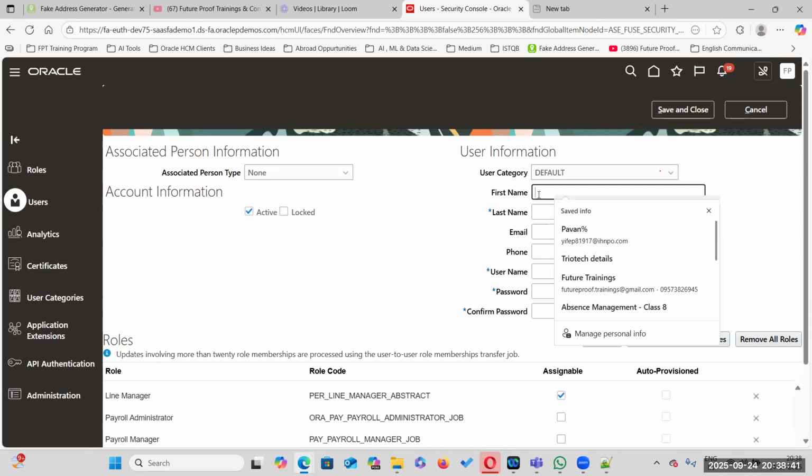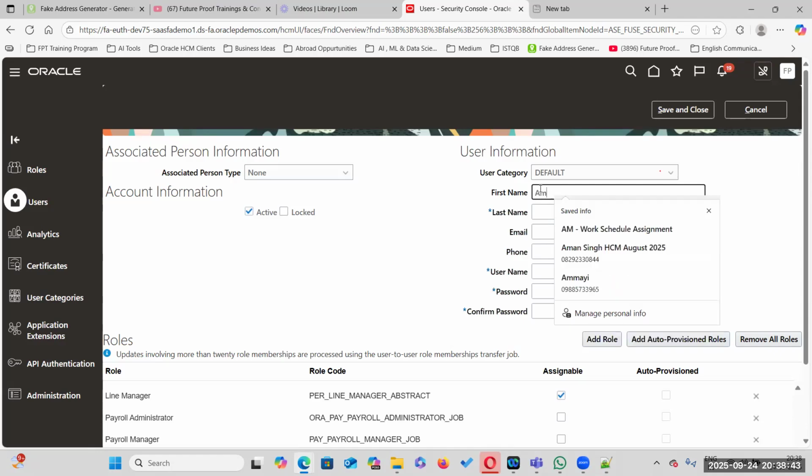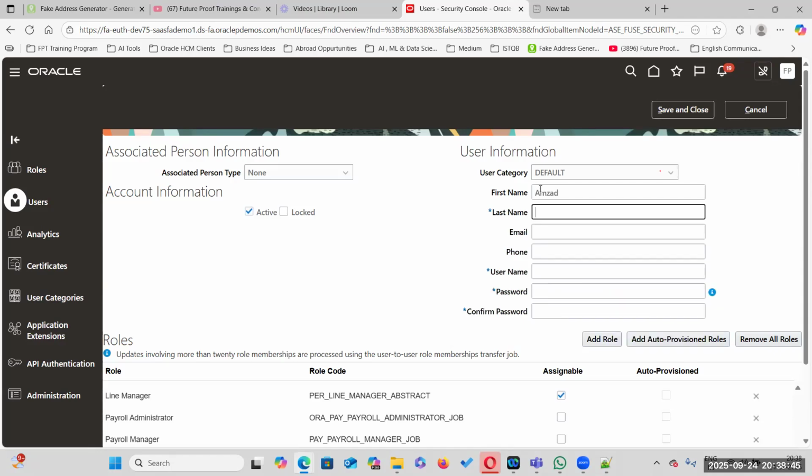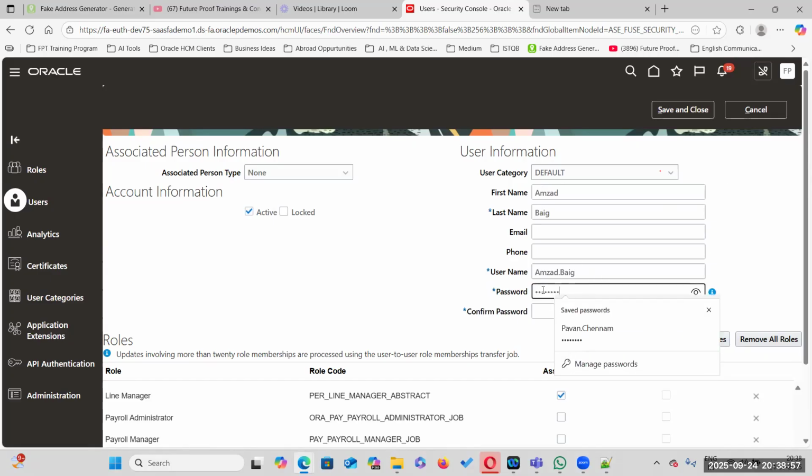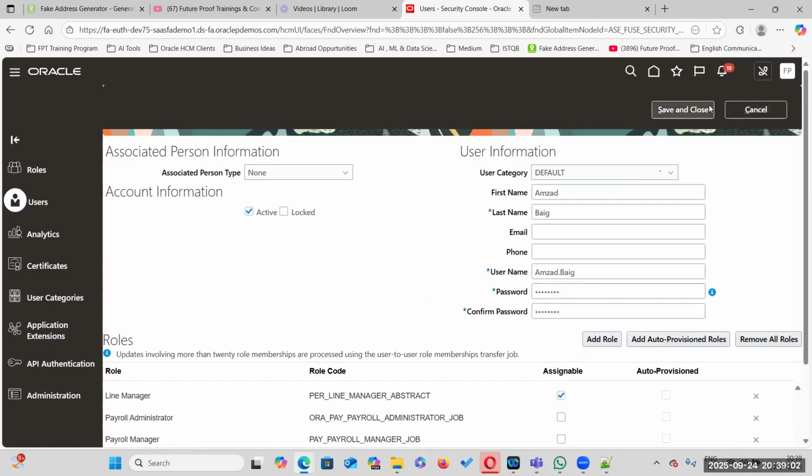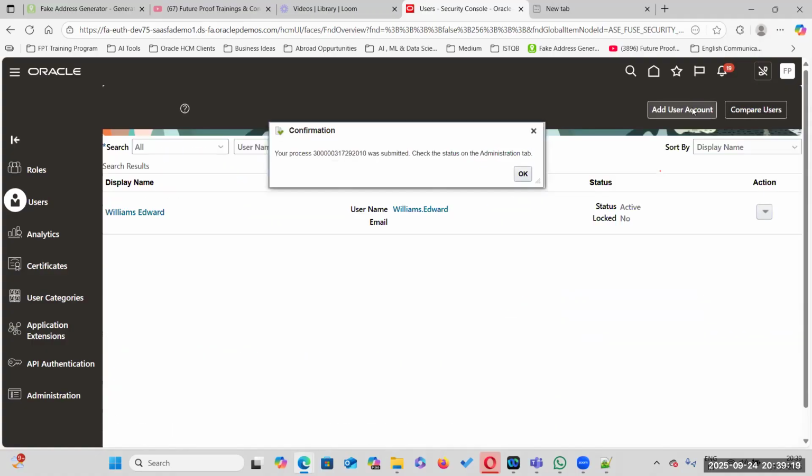Just give your name. What is your last name, Hamza? Yes, that's enough. So the username would be this one. Then the user will already be created with all these roles. It will take some time because there are so many roles, 35 roles. Right? It will take some time.